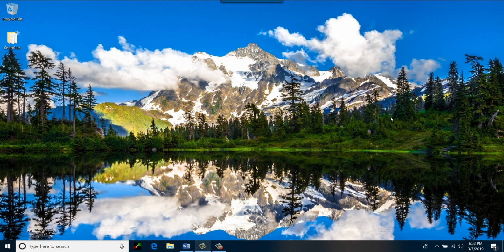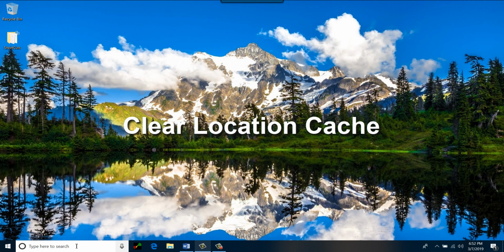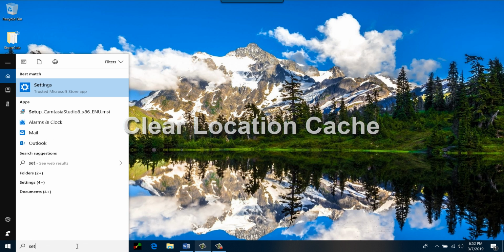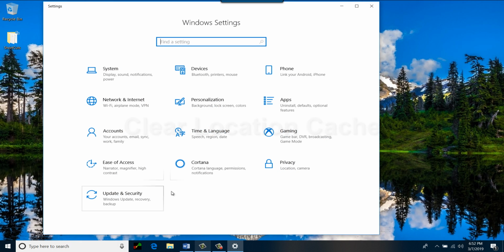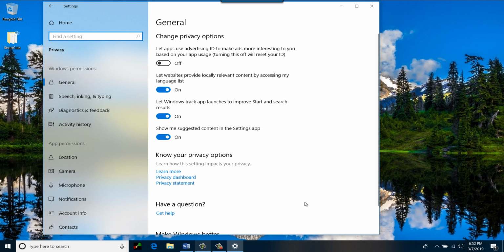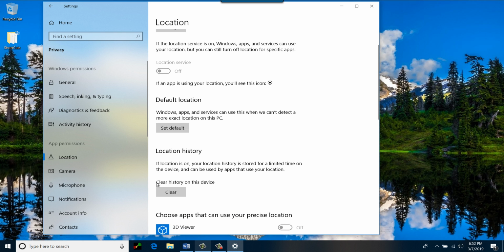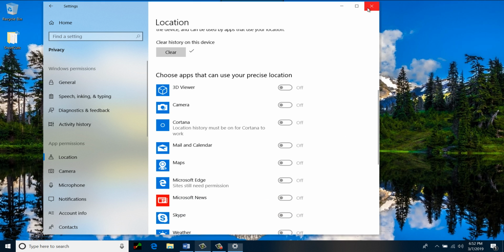In the next portion of this video, I will clean up the location cache. To clean up the location cache, just type settings in the search box, and then go to privacy. Click on privacy, and then look for location. Click on location, and then clear history on this device. Click clear. Close the window. That's it.